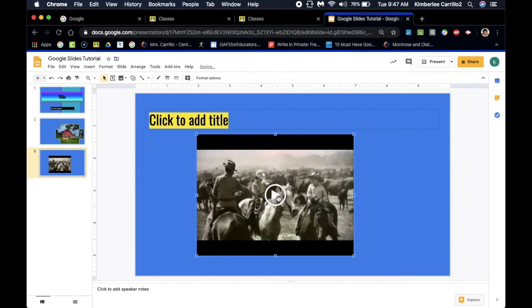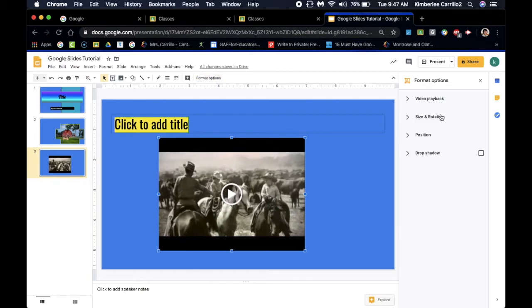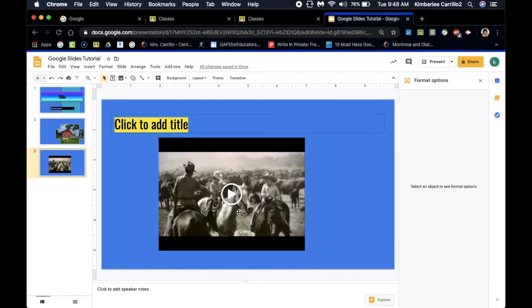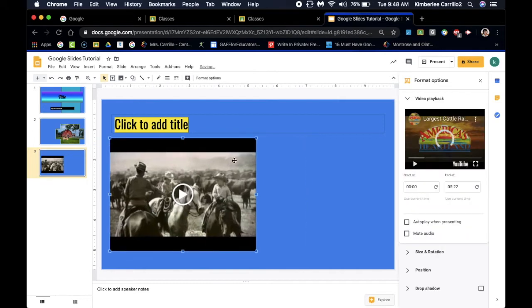Now it's not going to play here. You will need to be in the presentation mode for it to play. But once you have the video, you could select it and then select format options. Here's video playback. You could select autoplay when presenting. That way the video would start automatically instead of needing to be clicked on. You could mute the audio, and right here you can choose the start time and the end time to present that. Now let me show you another way to add a YouTube video.